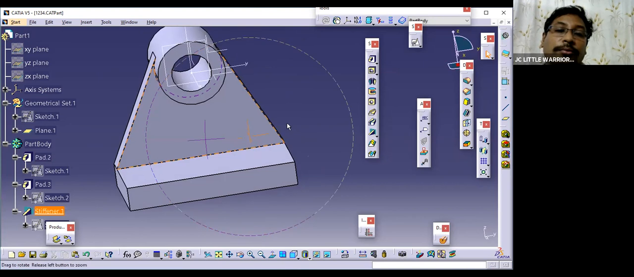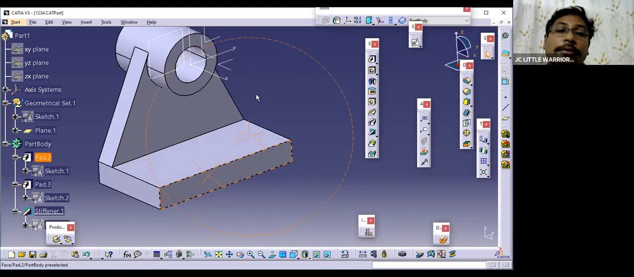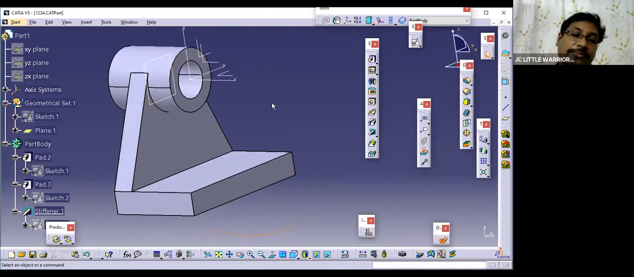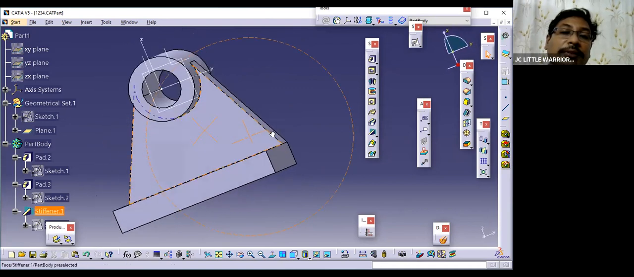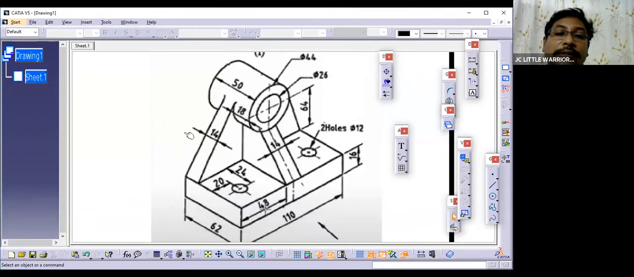Okay, now what is left over? Let me save it. Guys, all clear till now? Okay, so this rib is completed. Let us see what drawing is saying.